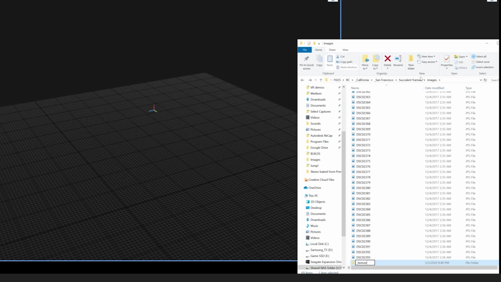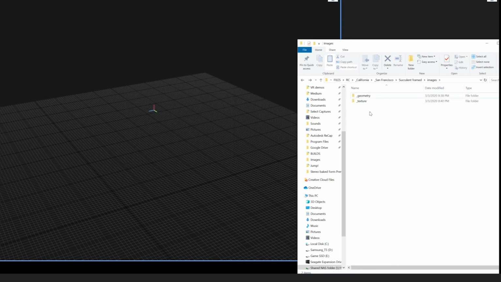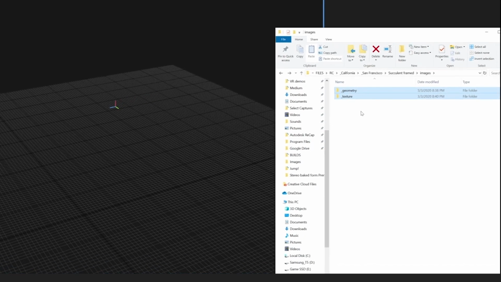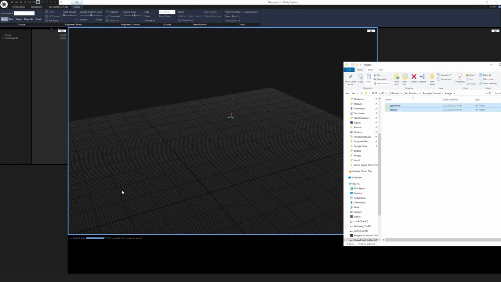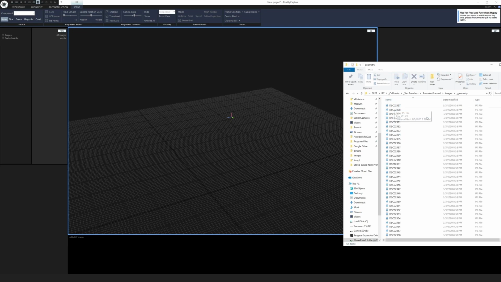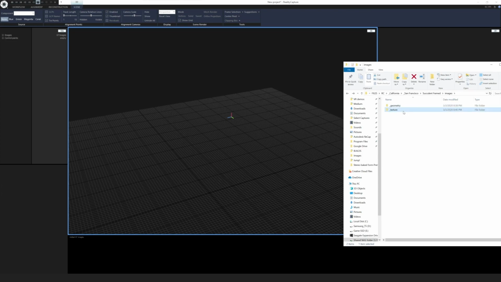Instead of an underscore, you could use an exclamation mark, and I think you can also use an @ symbol. So RealityCapture now has image layers: geometry, texture, and you can even have multiple texture layers. If you drag them in together, it's not going to count twice as many images if the folders are named exactly like this, geometry and texture. It'll use whatever is in geometry for mesh reconstruction as well as alignment, and then it'll use whatever is in texture just for texturing.